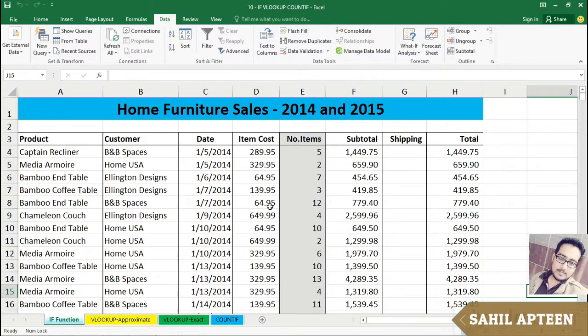In column G, in this worksheet called IF function, in the workbook 10, IF VLOOKUP COUNTIF, in cell G4, we're going to apply a shipping charge. If the subtotal in column F is over 1,500, we want that shipping charge to be forgotten. In other words, no shipping charge. Otherwise, it's going to be 2%. So we want a formula in G4 that checks the data in F4. If it's greater than 1,500, the shipping charge is 0, otherwise it's 2%.